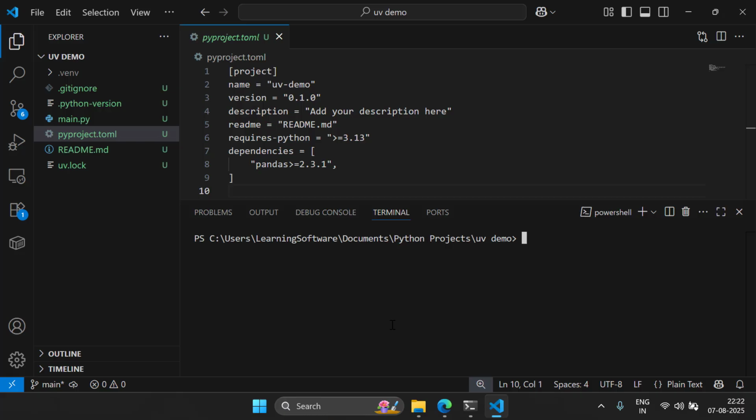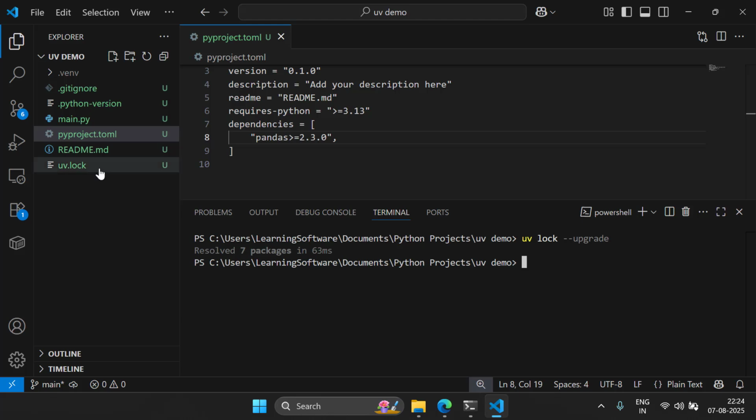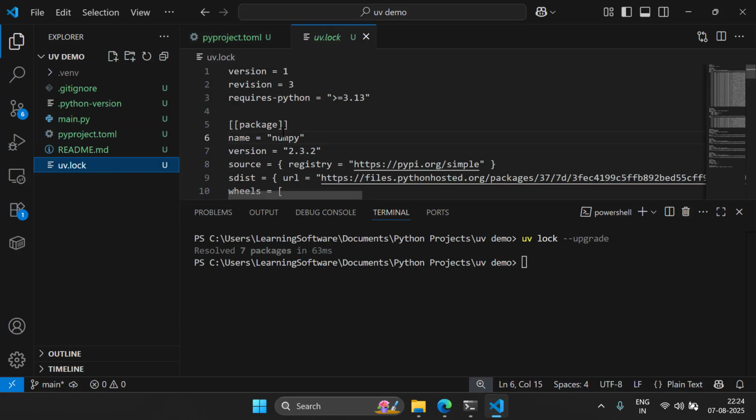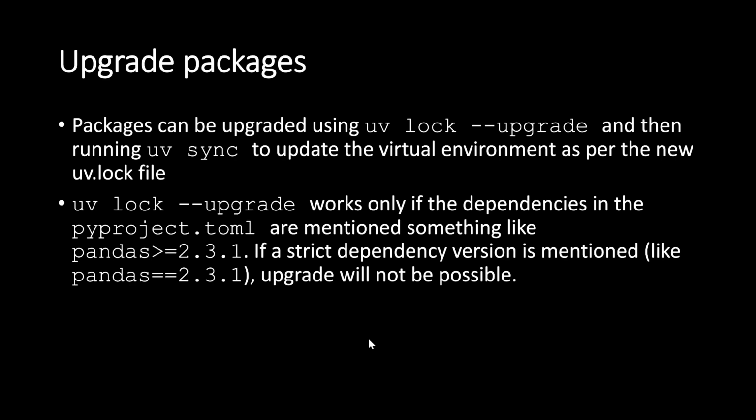To demonstrate uv lock --upgrade, let's try to downgrade our pandas version. I will make it pandas 2.3.0, save this, and I will run uv sync. Now let's write uv lock --upgrade. uv will upgrade the pandas package and the uv.lock file. So the pandas version is 2.3.1. That's how you upgrade your Python packages very easily using uv.